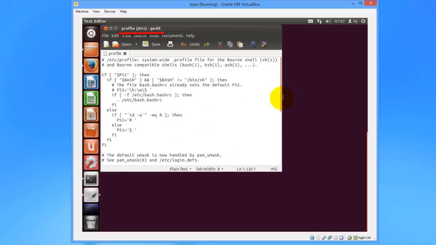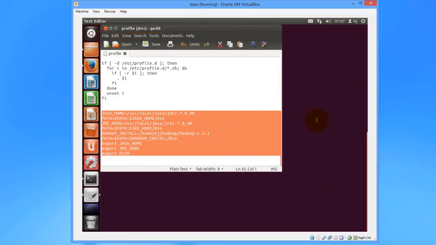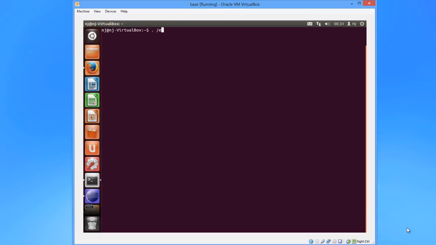Recall how we set up the variables in profile while setting up Hadoop. source /etc/profile is the command to refresh the profile changes and make the newer changes effective.